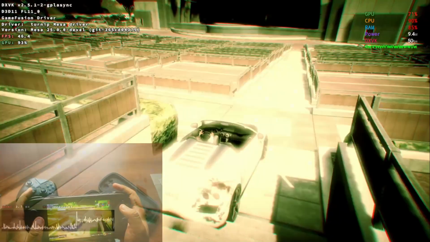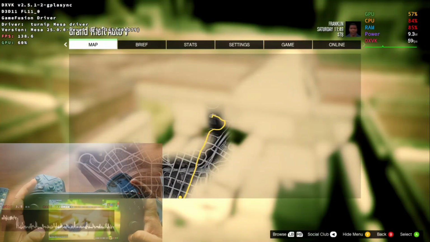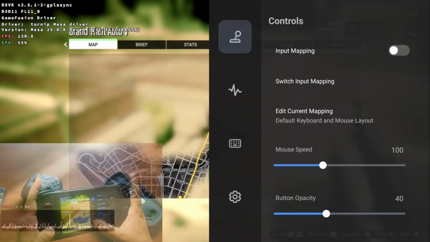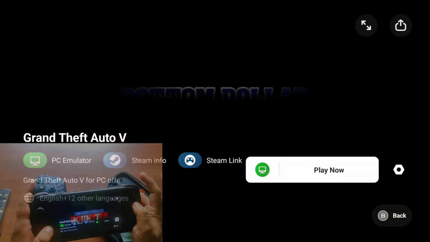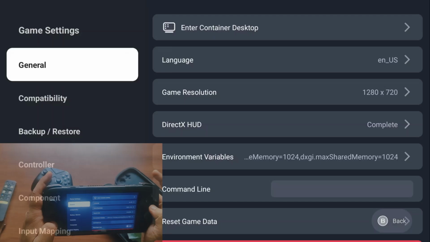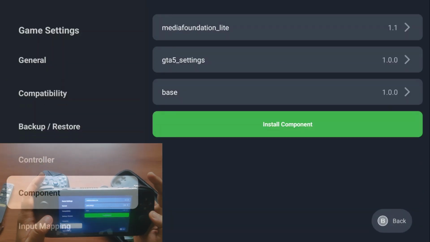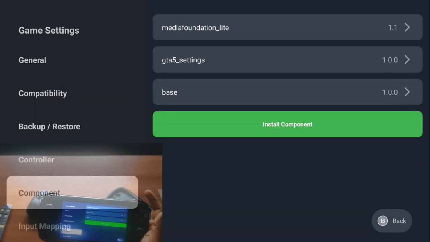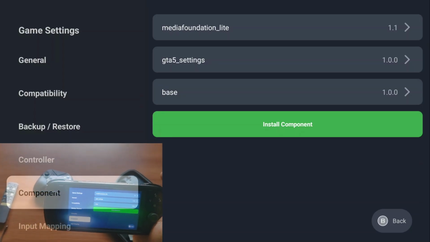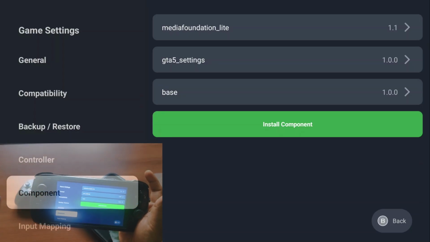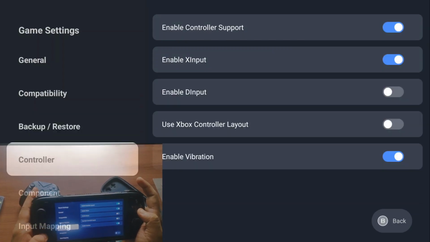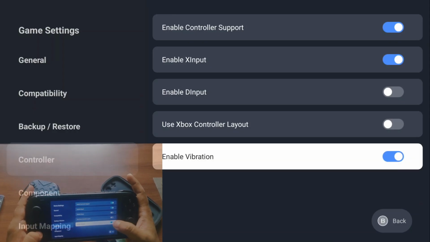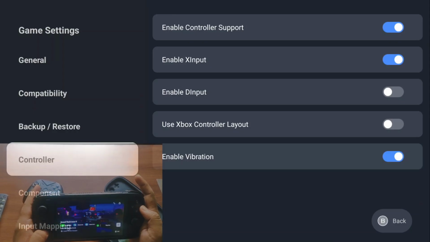Well, I think this is pretty much it, guys. I'll quickly go back to the main menu and show you a few other settings in case I've missed anything. For each container, at times you need to have some components installed. For this one, I think the GTA 5 settings were auto downloaded and installed, so I haven't been able to make any more changes to this. And as you can see, I just ticked here in the controller option to enable rumble or vibration support.